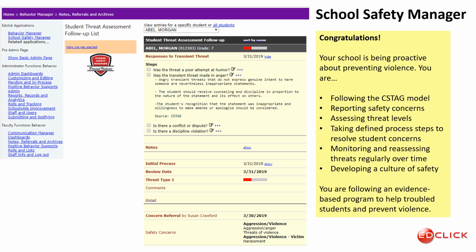Congratulations! Your school is being proactive about preventing violence. You are following the CSTAG model. Reporting safety concerns. Assessing threat levels. Taking defined process steps to resolve student concerns. Monitoring and reassessing threats regularly over time. And developing a culture of safety. You are following an evidence-based program to help troubled students and prevent violence.